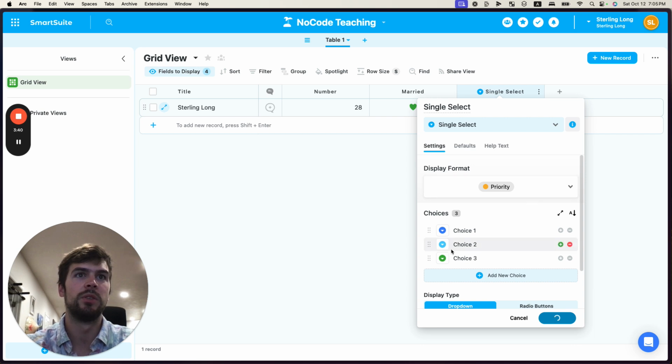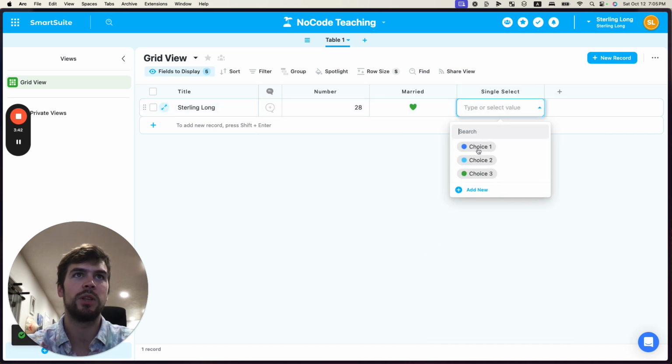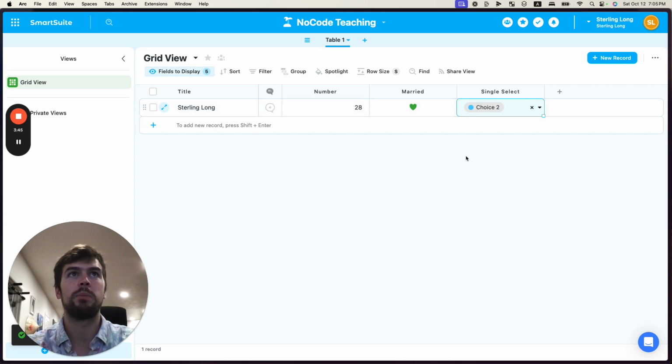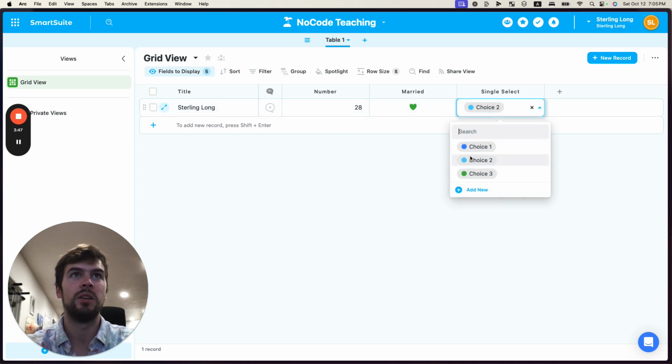We can add this field. You can change the colors that are associated with it, but those pop up, and they fill in the value. And so these are each just a string, just text that is in this field, and it limits our choices. So we can't just type any text we want.